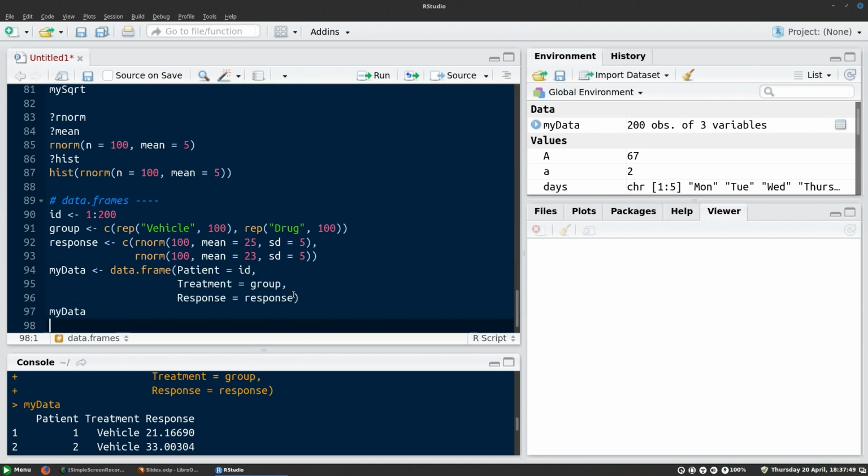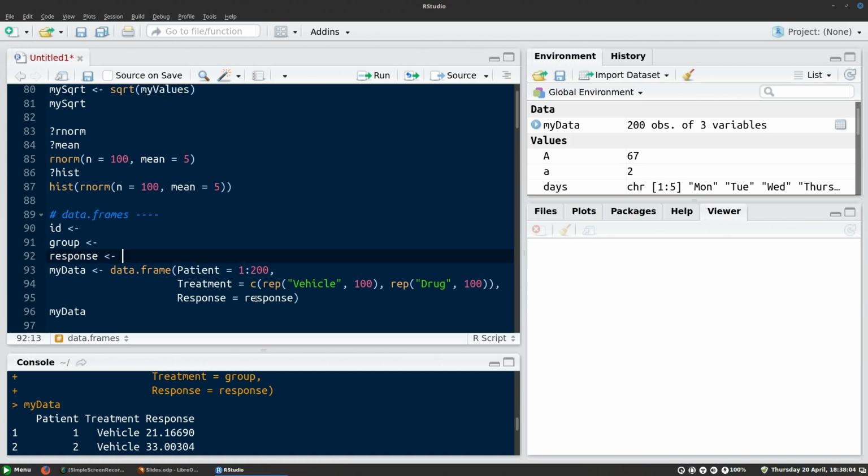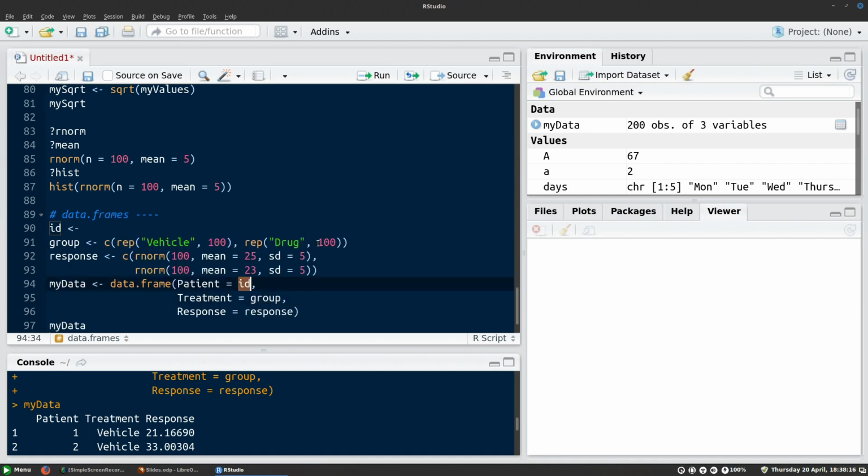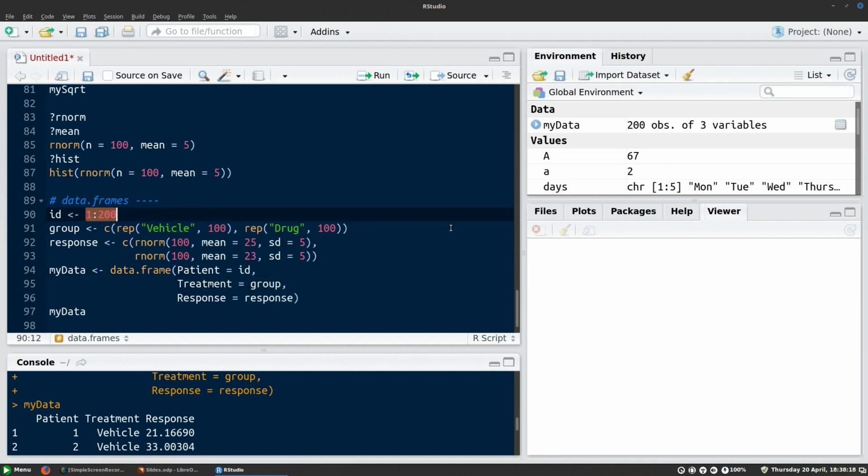What we could have done instead is this. We could have just defined them on the fly. Does that make sense? But that isn't very readable. So often it's easier to define each vector individually and then paste them together afterwards. So that's ugly, so let's put that back to where it was.